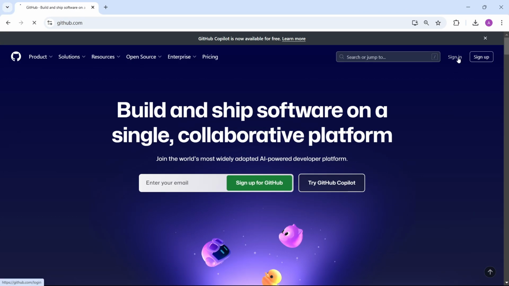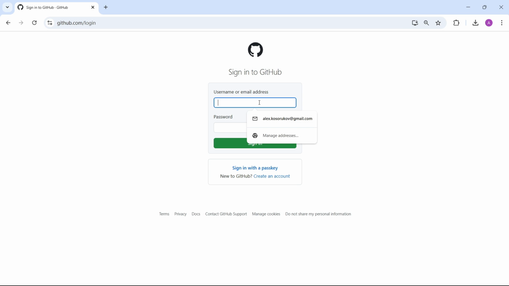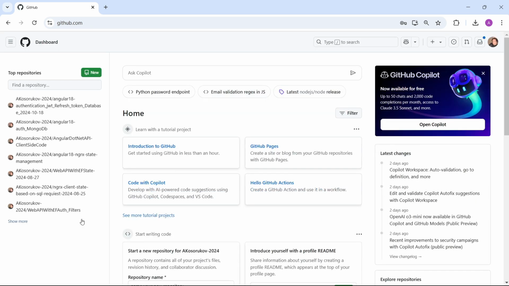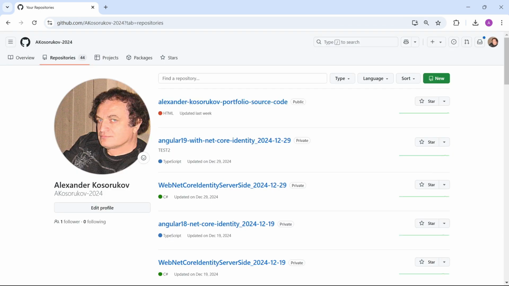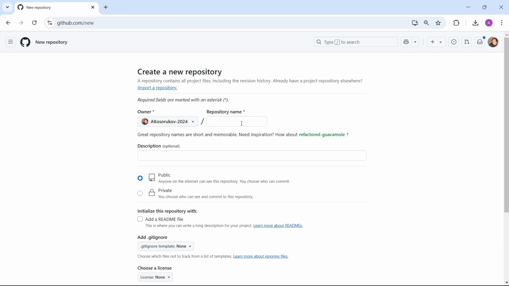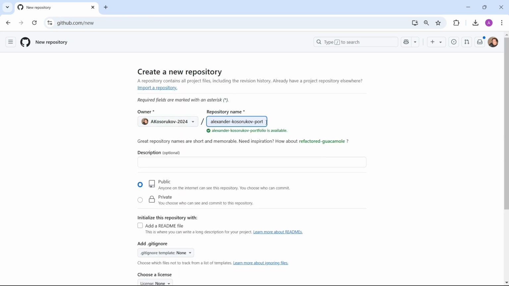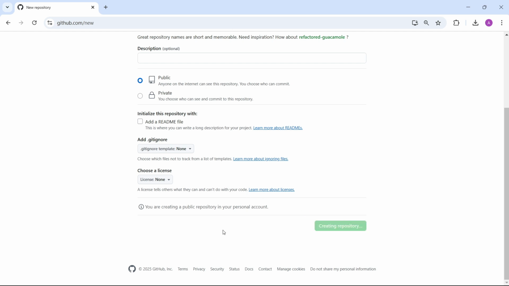Sign into GitHub. Select your repository. Create a new repository in GitHub. Alexander Kosaruku portfolio. Leave it public. Create.